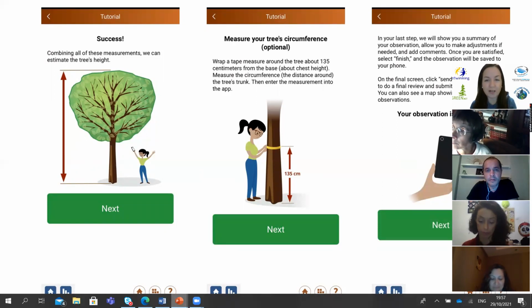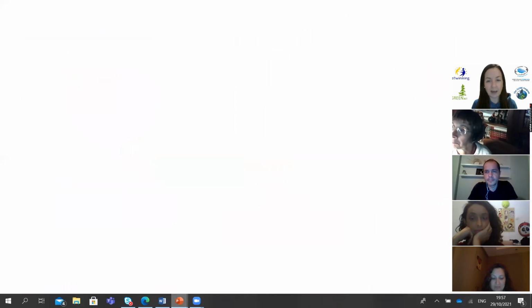I will show you now. I tried making an observation, so I will show you again step by step. If you are outside with your students and there is no internet connection, you can still use the app. When you go back to school or at home, the students and yourself, you can send the observations, because the app will store the date and the time and the location of your observation. So once you have internet connection, you can send the data. They will be saved on the app.